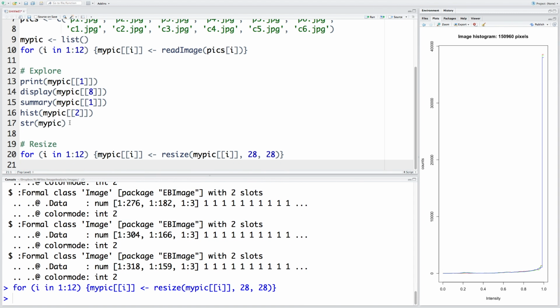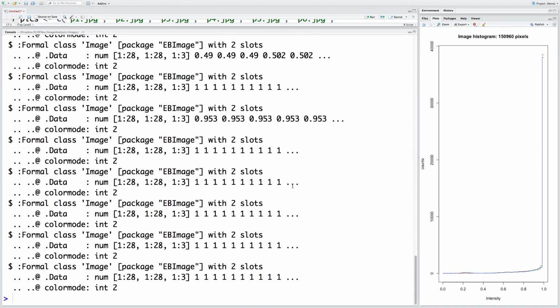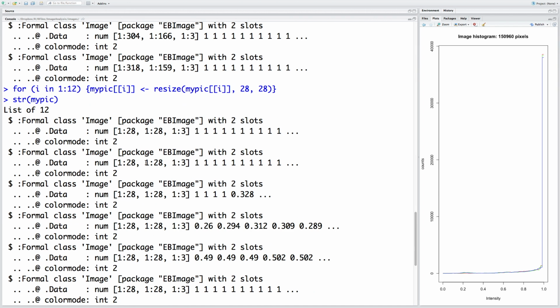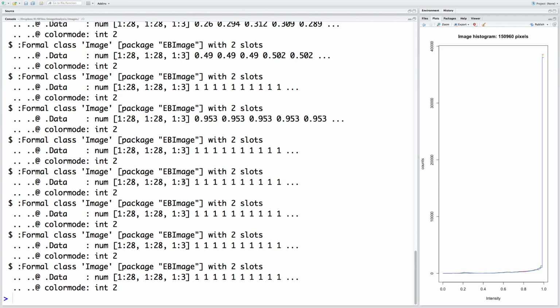Now if you run str, or structure, of mypic, you will notice that everything has the same dimension: 28 by 28 by 3, 28 by 28 by 3.